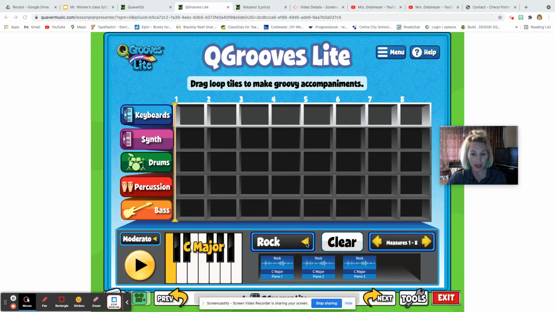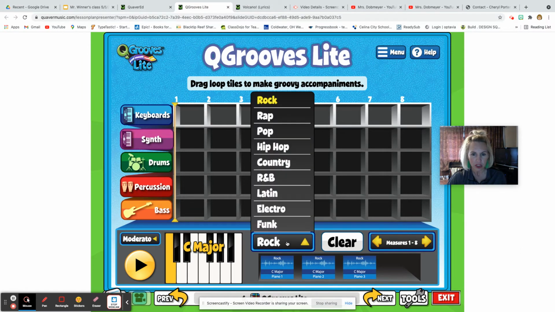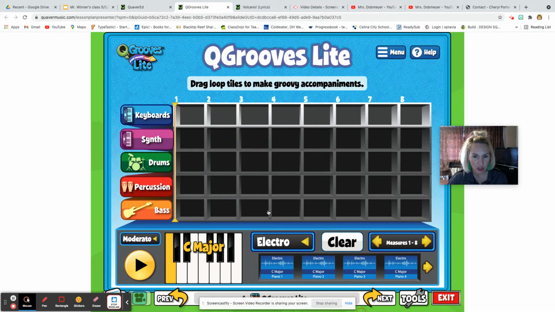Now before I get too far down the road of form, I need to choose my style. It looks like rock is our default, but I'm feeling kind of edgy today. I'm going to do electro. Okay. So now since keyboards is at the top, I've got some keyboard sounds down here. So let's just listen to one. That's pretty cool. I'm going to start with electro piano 1.